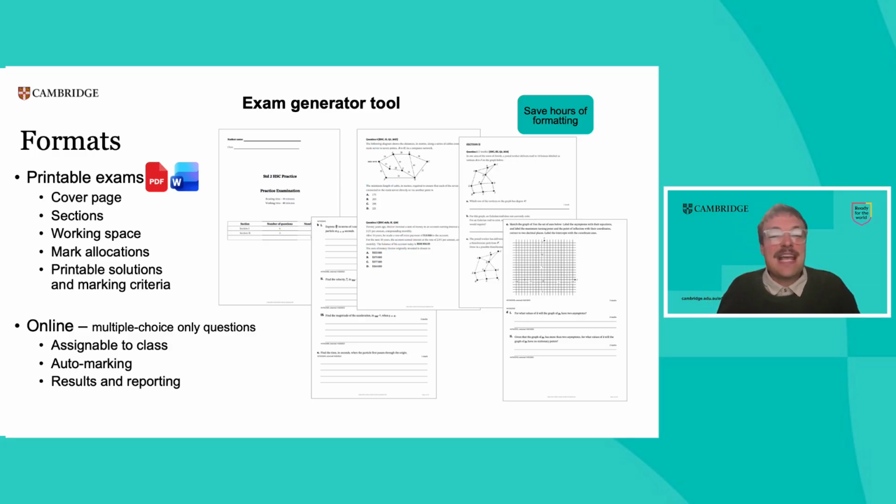And the goal here was to save literally hours of formatting. We talked to a lot of teachers who take screenshots and try to edit the PDFs to make their own practice material for students. And we just wanted to cut that time out. Instead of hours, do it in minutes.